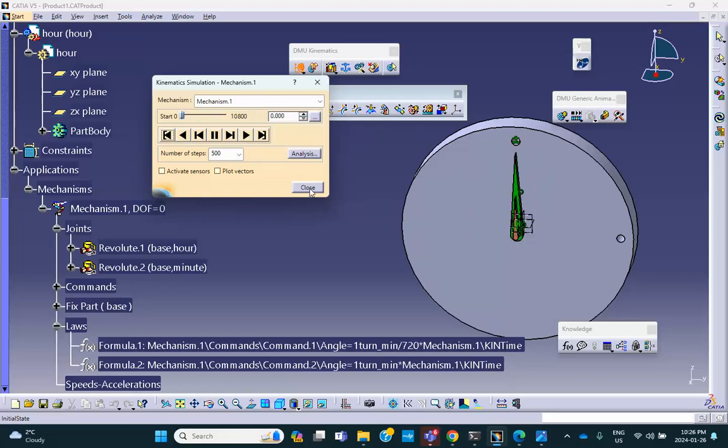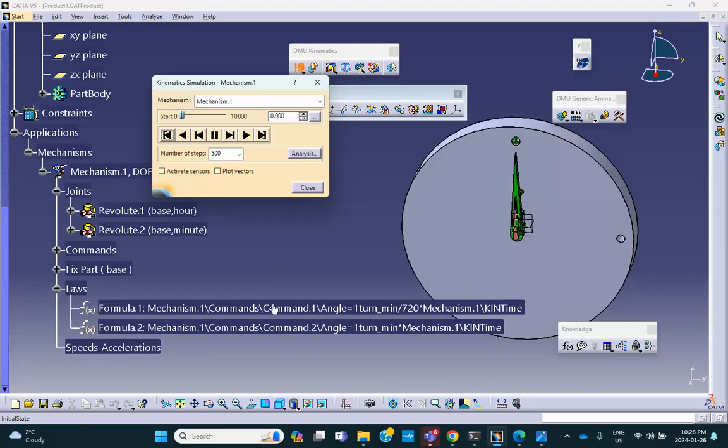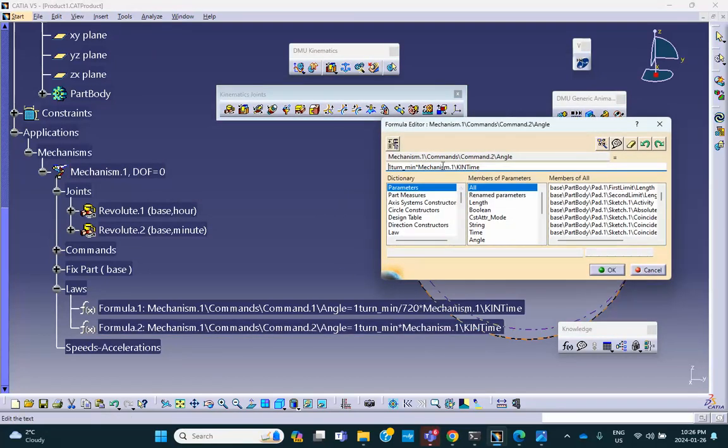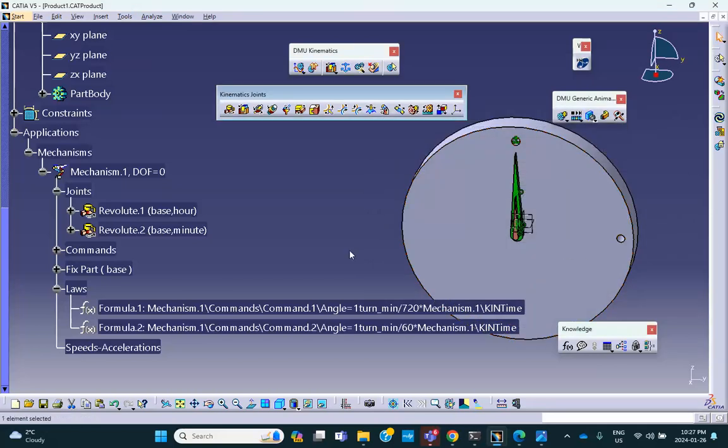I think there is a problem with my... The hour arm seems to be okay. But the minute arm, it's going too fast. So let's check that. So this one is okay. 1 turn per minute. Oh, no, 1 turn in 60 minutes. Whoa, close. 1 turn divided by 60 minutes. Okay, now let's try it.